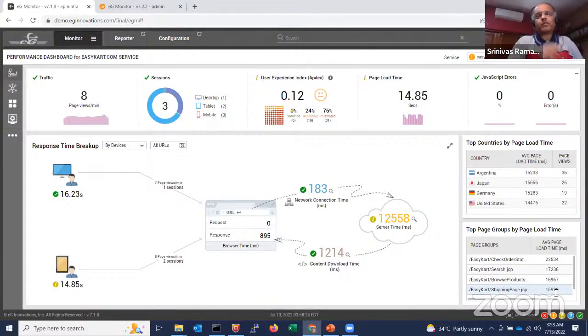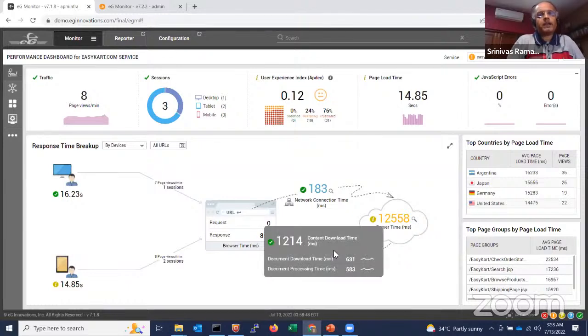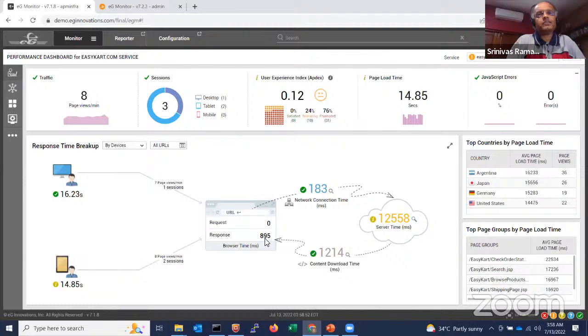The next question I'm trying to answer now is to say, where is the slowness? Is it due to the network? Is it due to the content? Is it due to the server? Is it due to the browser? Look at the graphic that you see on the screen. It tells you how much time is being spent on the network, how much time is being spent downloading the content, how much time is being spent rendering the content on the browser, and how much time was spent waiting for the server to respond to you.